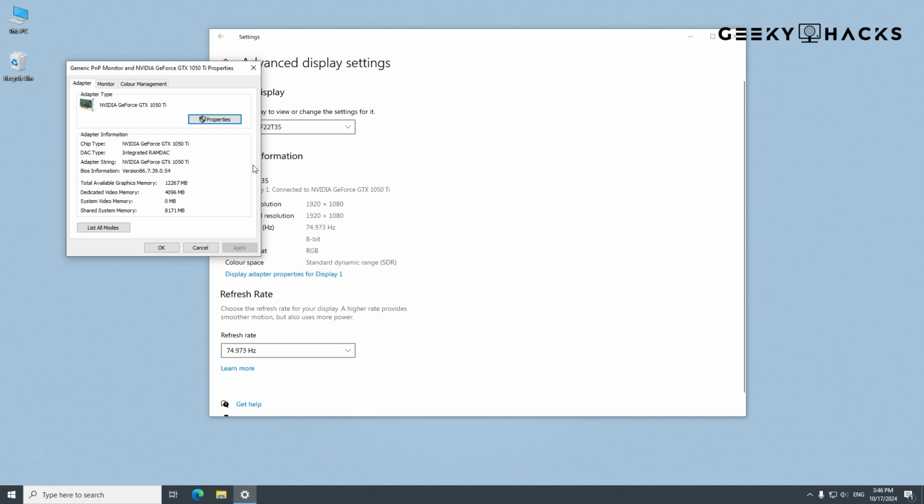Here, under the Adapter tab, you'll see the name of the graphics card being used by your system. For example, in this case, it's the NVIDIA GeForce GTX 1050 Ti. You can also see other information like the amount of memory allocated to your GPU.